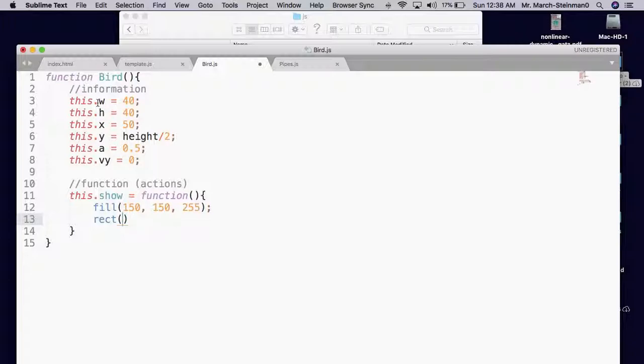Well, the location of the bird is defined as x, which belongs to the bird. That's what this means. This dot x says the bird's x value, which is 50. But we're not just going to write 50 because maybe that will change. We'll write this dot x. Likewise, for the y value, write this dot y. For the width and height, we'll write this dot w and this dot h because x, y, w, and h are the order of the arguments inside rectangle.